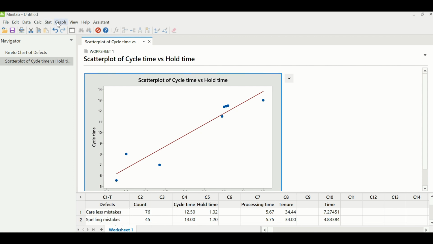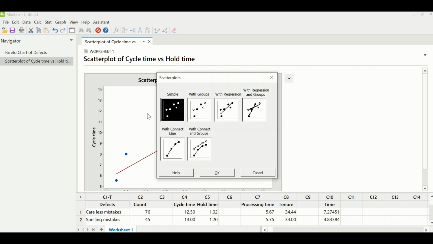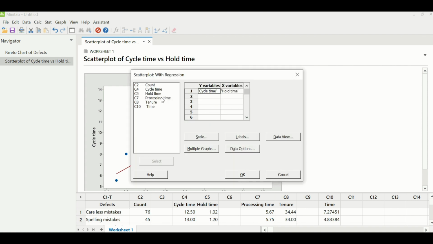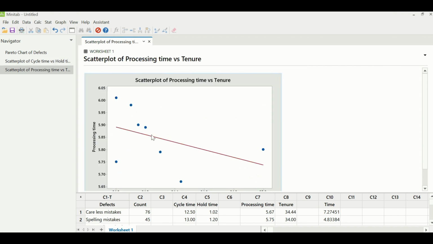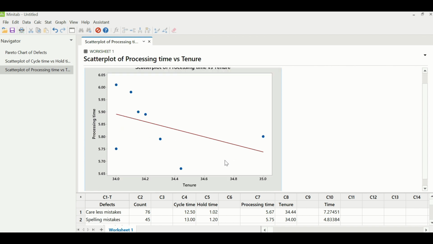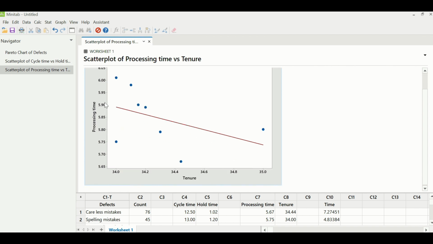So if I have to create that, I will go to stat again, scatter plot, and with regression, click OK. Under Y variable, I will enter process time, and under X variable, I will enter tenure and click OK. So this is a negative relationship between X and Y. When my tenure is increasing, my processing time of processing the invoices or creating the products or documents is going down. So when my tenure is increasing, my processing time is going down.